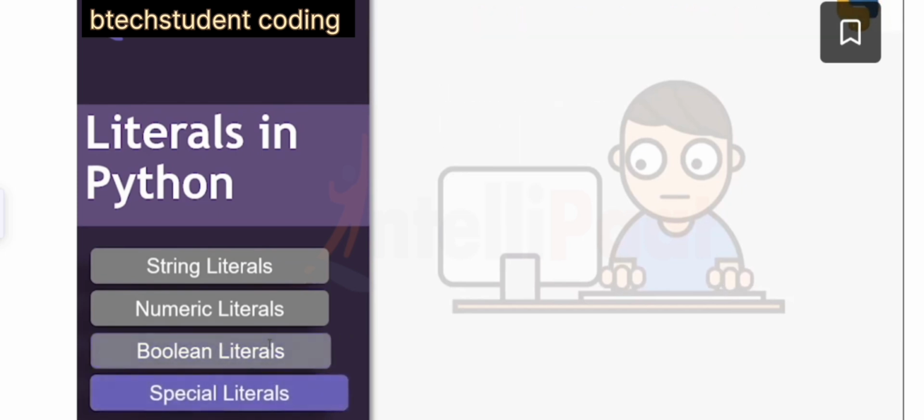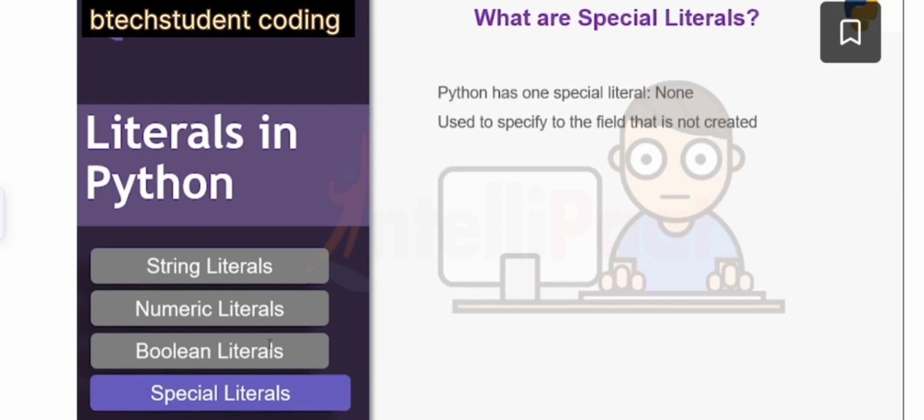Next we have is the special literal. Well, Python has just one special literal, None, which is used to specify the field that is not created. Well, if you are from a programming background or you just have a basic knowledge about C, C++ or Java, I think you must have heard about the keyword null, right? Well, if yes, then None is nothing but an equivalent of the null keyword in C, C++ or Java. Alright, so I hope that you guys have understood about literal.